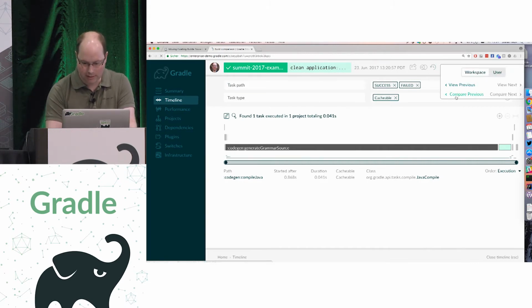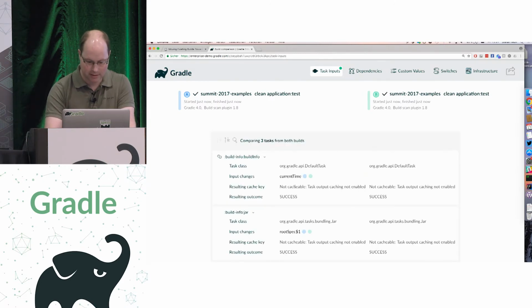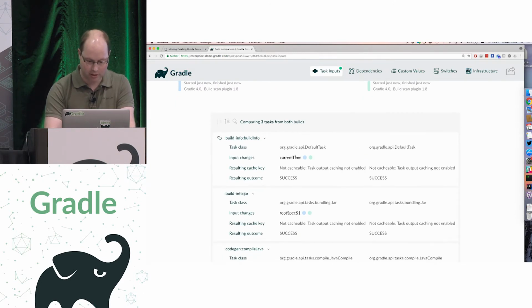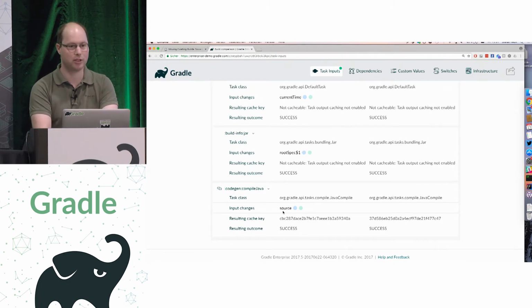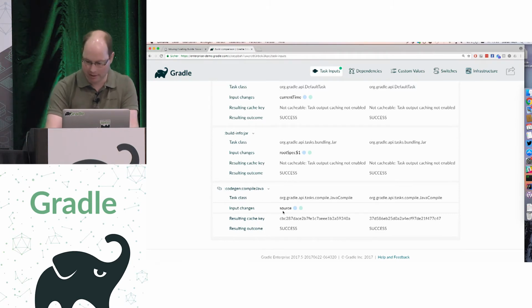And we can again compare to the previous build. And we got these build info changes we always have, basically. And we look at compile Java, and we see that the source actually changed. But I don't remember changing the source. So what's going on here?